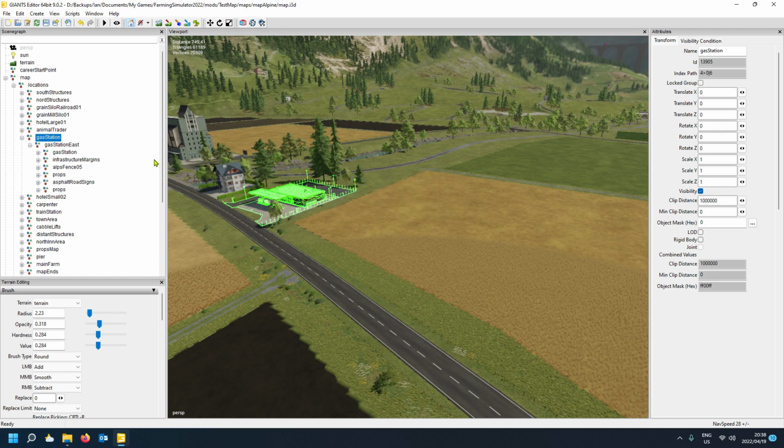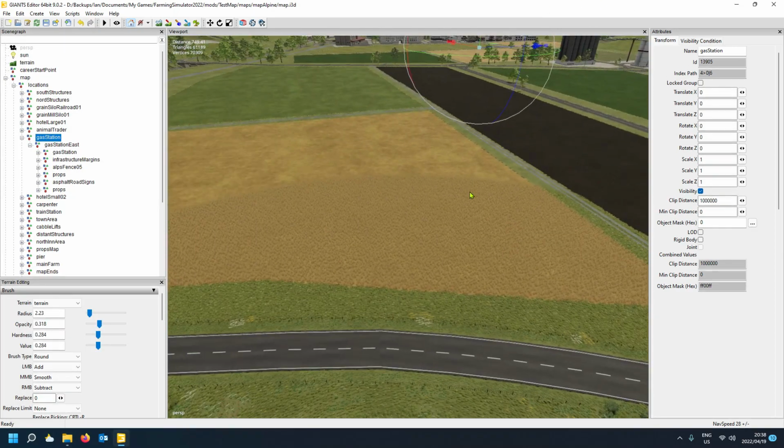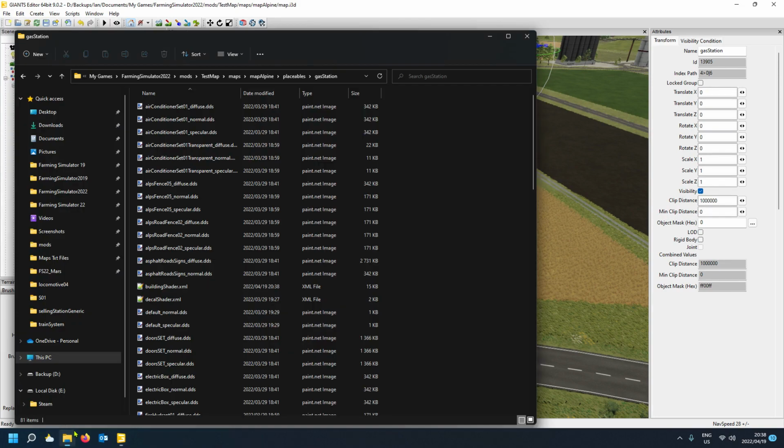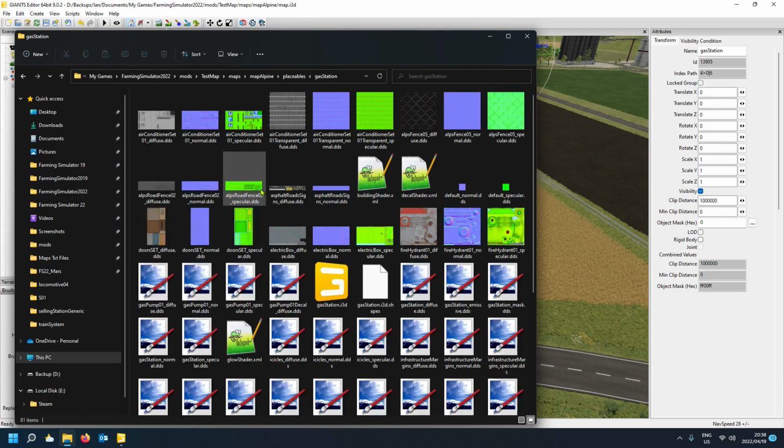You're going to see the difference now, because now it's taking everything of the gas station, all the textures, files, and you're going to see all the amount of folders that it's created now to export the whole mod with everything, or the whole gas station. So let us go visit that folder now quickly. Placeables, gas station.